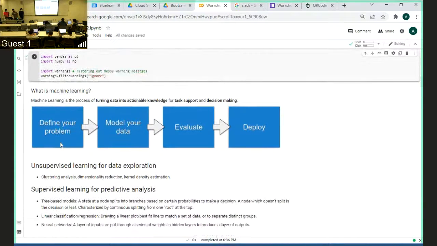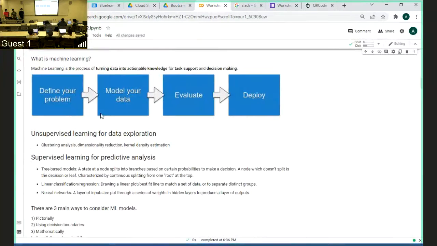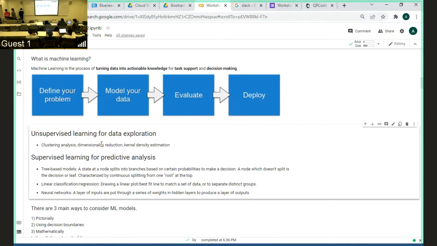There are 2 main types of machine learning: unsupervised and supervised learning. In unsupervised learning, we're essentially given a bunch of data, and we don't have any output data, and we try to understand information about the data. We can use many methods for unsupervised learning, like clustering, dimensionality reduction, and kernel density estimation. I would highly recommend you take a machine learning class because you'll go over each of these. CS 4641 goes over all of these.